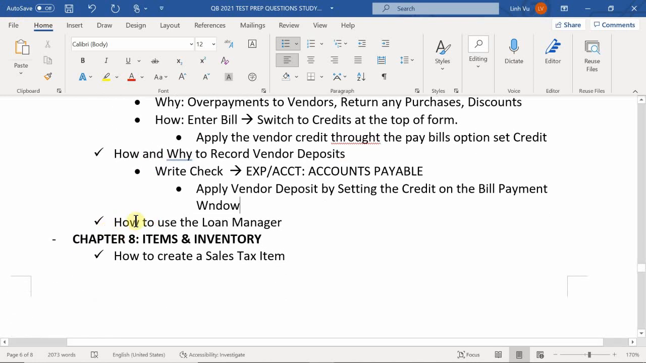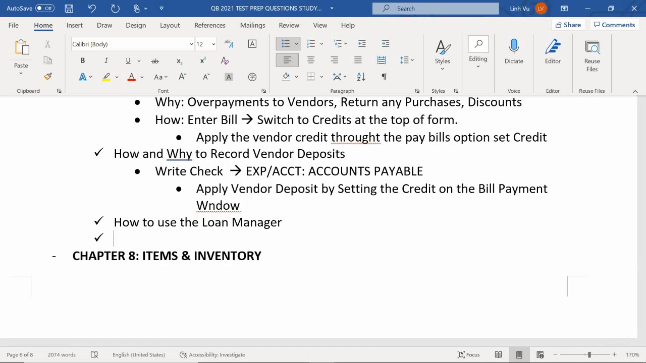Last question in section 4. All right, how do you use the loan manager? This is something I added in here because this is a new feature and you never know, you might be asked this question. They don't dedicate 5 or 6, 7 pages to this section if it's going to be a missed section. It's better to learn more than to be understudied.